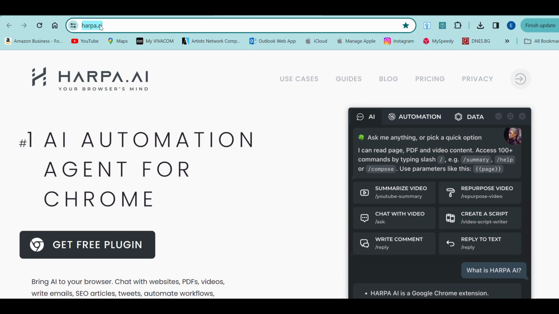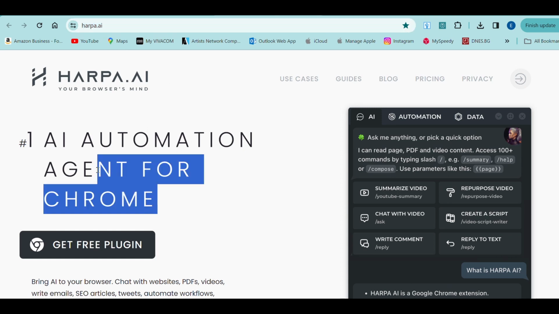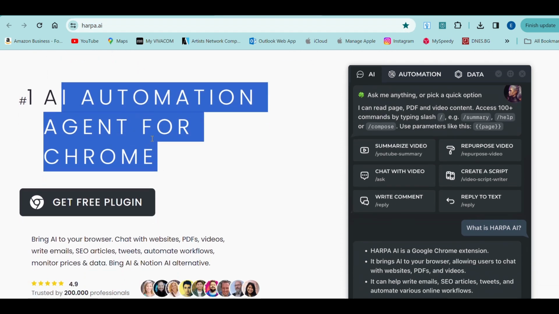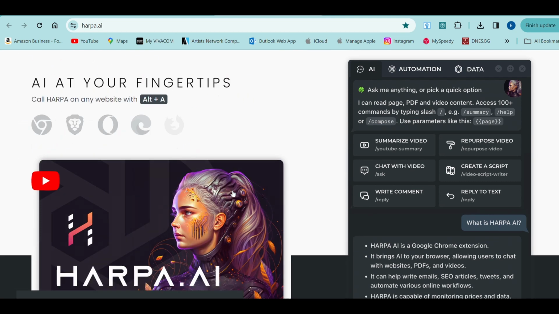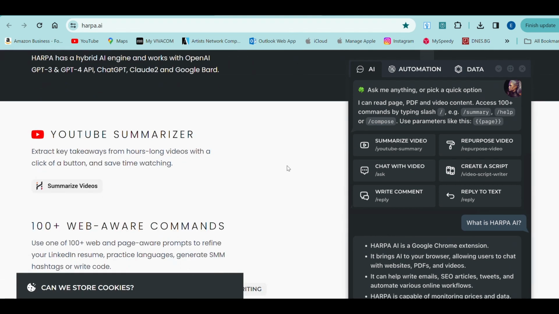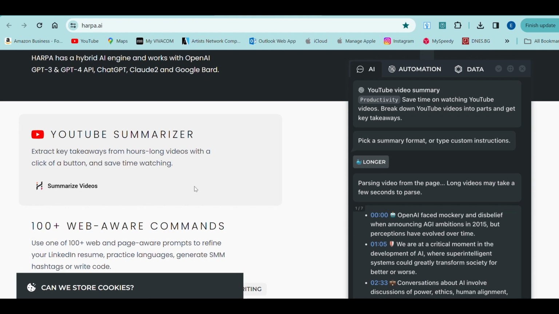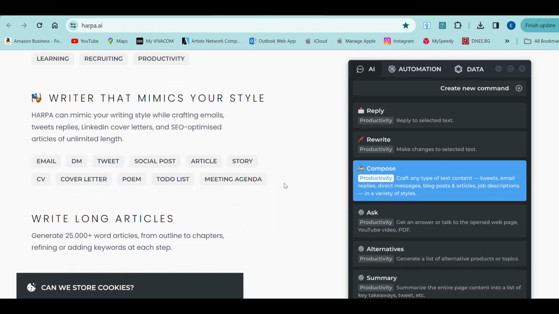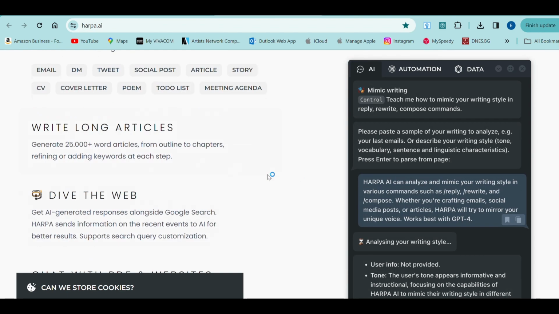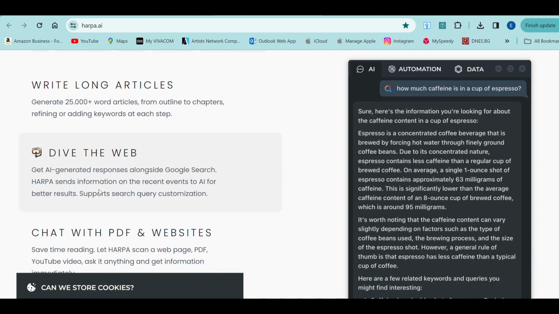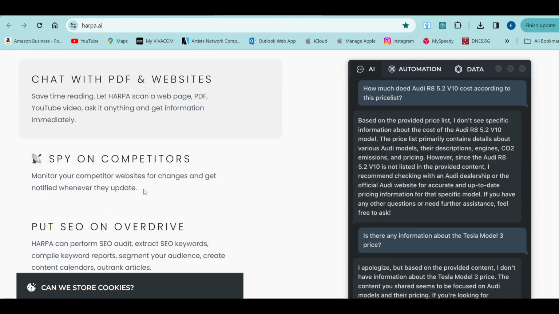Harpa AI is a free Google Chrome plugin that combines ChatGPT, Bard, Claude AI, and can act as your personal AI assistant. Harpa can summarize and reply to emails for you, rewrite, rephrase, correct and expand text, read articles, translate and scan web pages for data.